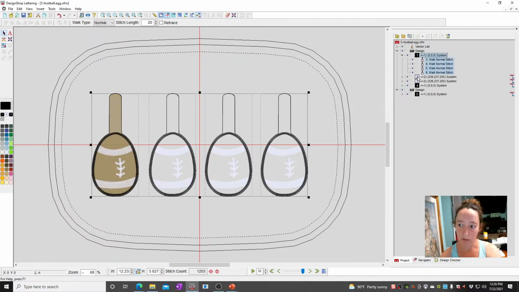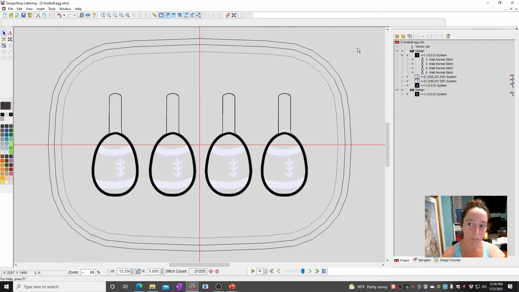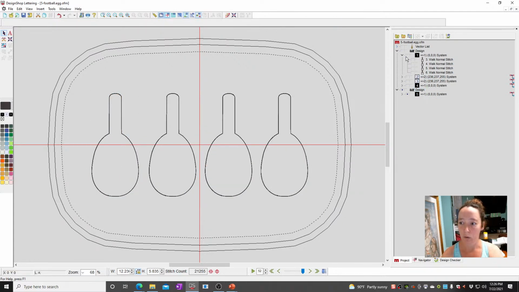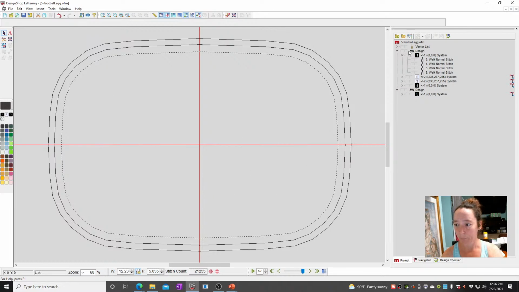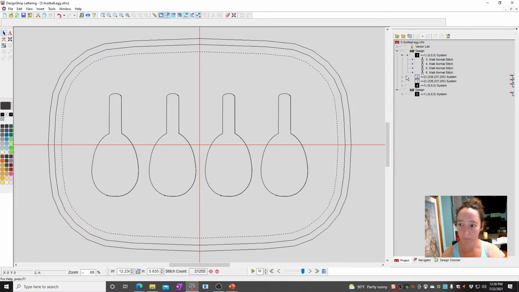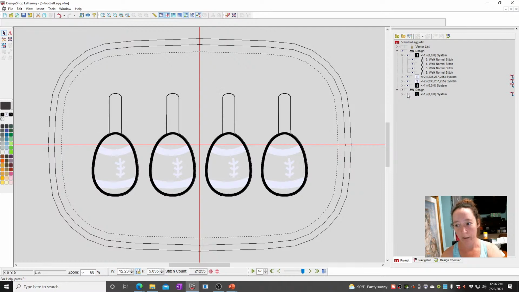So now I've got 4 of these on a hoop, and when it goes to sew out, the order would be: it's going to sew all of that, then all of the little stripes, the little laces, the border, and then that puts the back on. Okay.